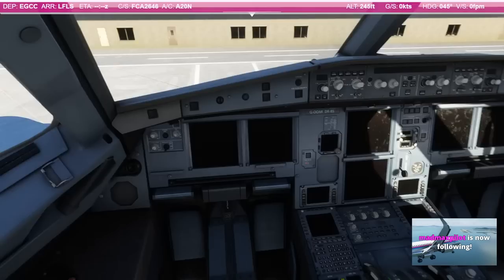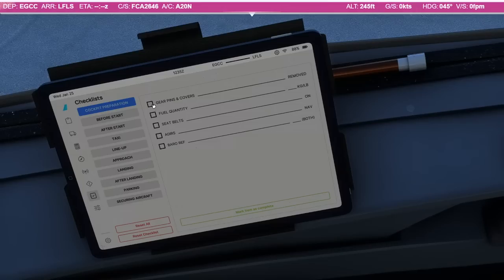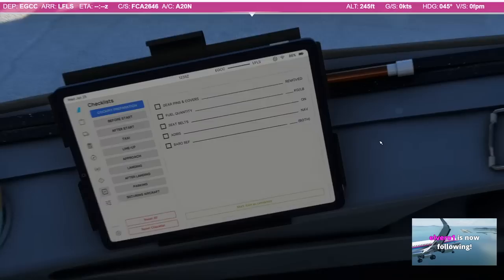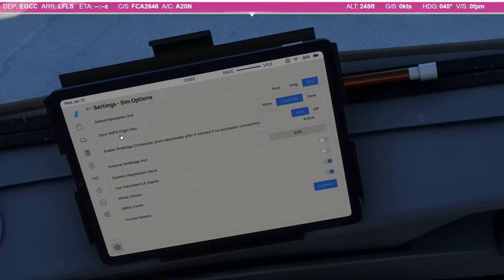So what I wanted to do was also go to checklists, because they have checklists in here now. So cockpit prep, gear pins and covers. Okay, these are still the relatively basic ones. Well, we're going to use these anyway and see how they get along, because I think that's good fun. What I should show you is there's a whole host of settings you can now do with sim options and so on. So you can choose whether you want things to be automatic or not. Yeah, it's quite something.